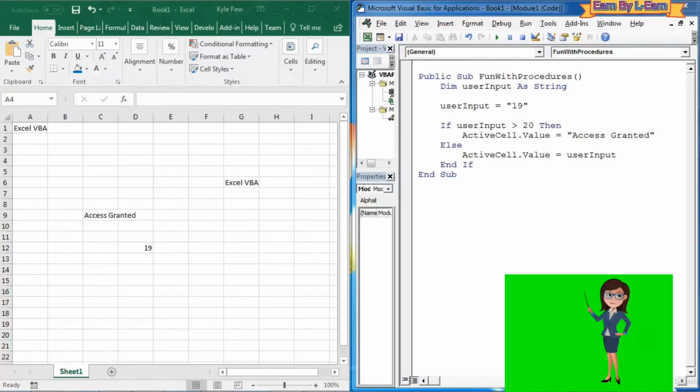Let's talk about another key concept within Excel VBA. We're going to talk about loops. Now, there's actually several different ways to get code to repeat multiple times. That's what a loop is all about. We're going to talk about one of them. We're going to talk about a do-while loop.